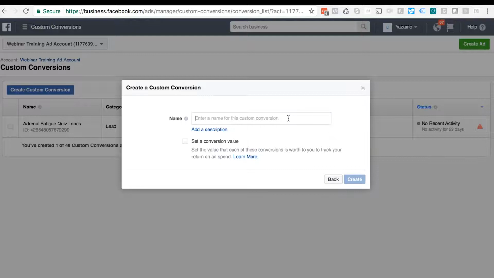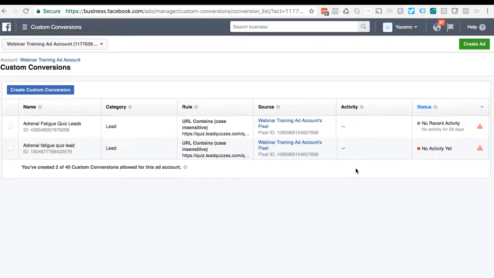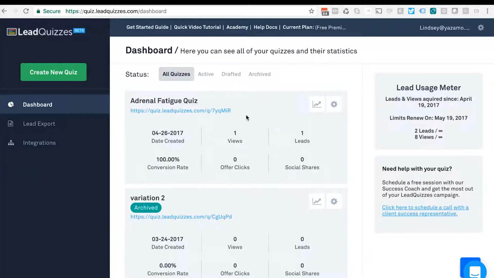And then name the custom conversion. I always like to name it the name of the quiz and then leads, so that way I know what it is. So this one is an adrenal fatigue quiz lead. And we'll go ahead and create. So now you'll see that it says no activity yet, and that's because that pixel needs to actually fire. So to check to make sure it's firing, that's where you're going to need that Facebook Pixel Helper that we talked about.